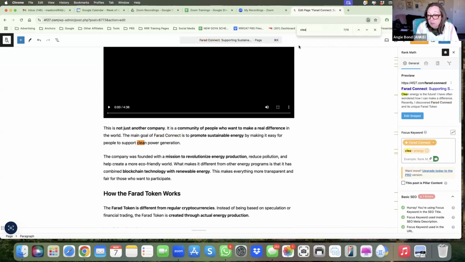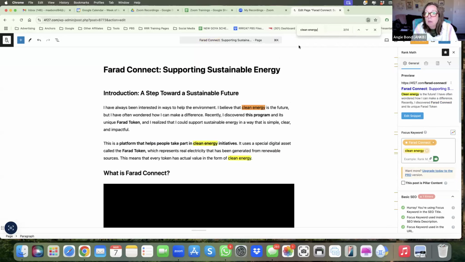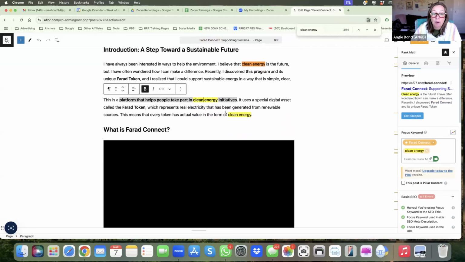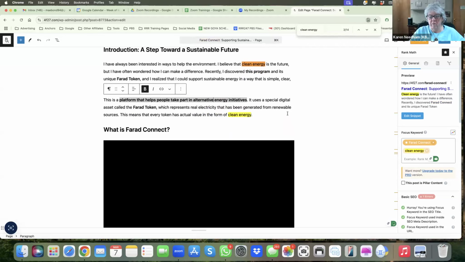The other one I was thinking was clean energy, which I have 14 times. Well, in your second paragraph, you need an alternative. Yes, "takes part in alternative energy initiatives." Because alternative energy might be a decent keyword too.